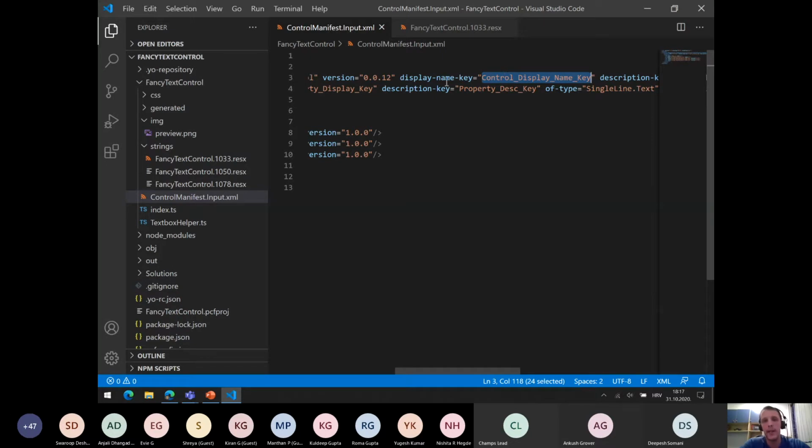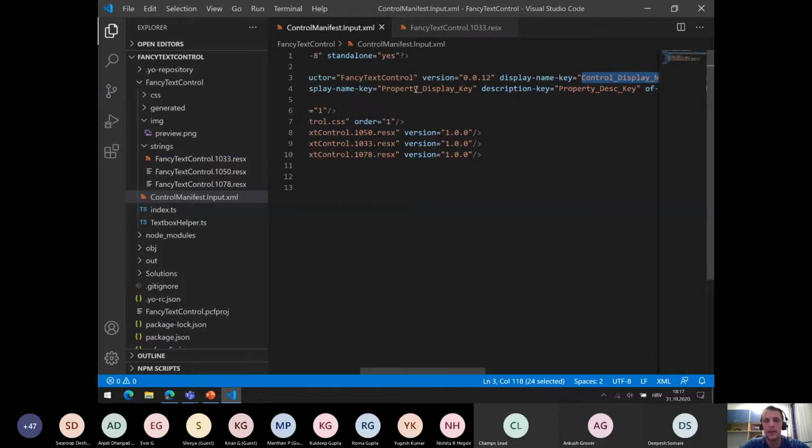So in every description or name, any free string text that you can input, you can put a key, put that key in a resx file and get it translated. And it's as simple as that.